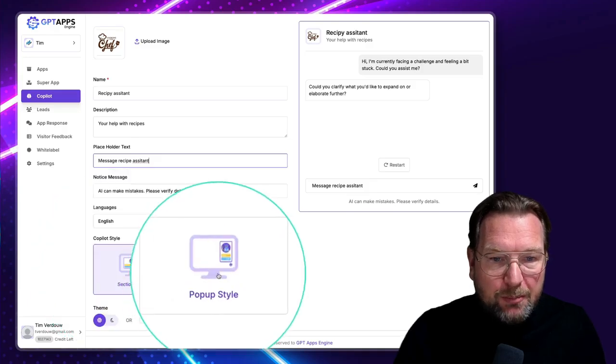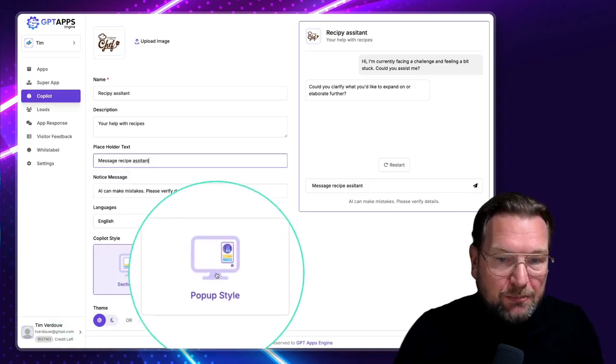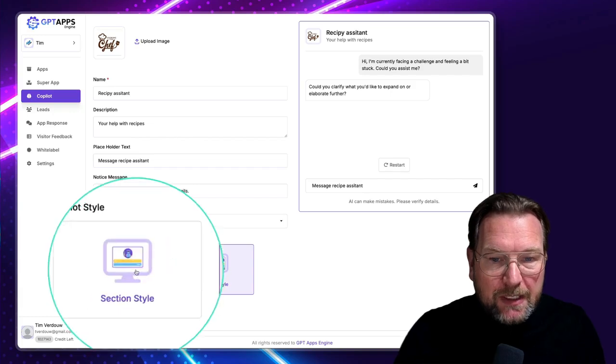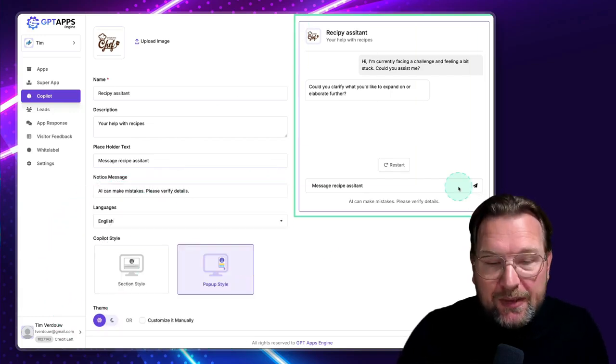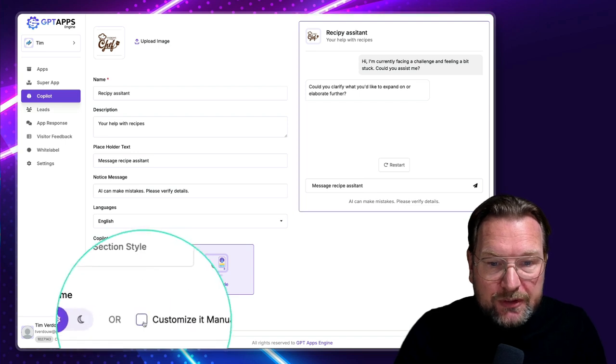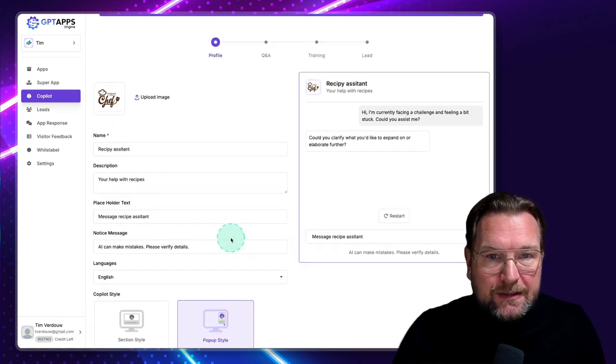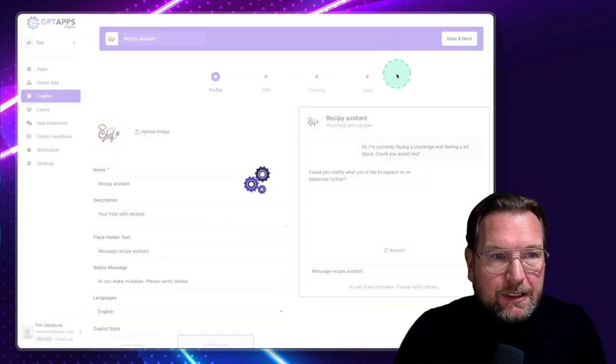The language here, the Copilot style. So you can say, I want to have a pop-up, for example, where you have a chat bubble on your website. I like to have that. Otherwise, you can embed this into your website, like you see it right here. You can embed that to your site as well. Or you can customize it manually. In this case, let's keep it the way it is right now. I'm going to click Save Next.